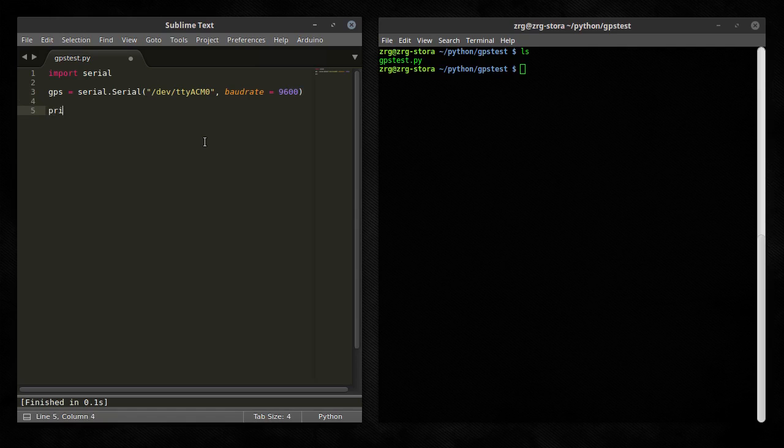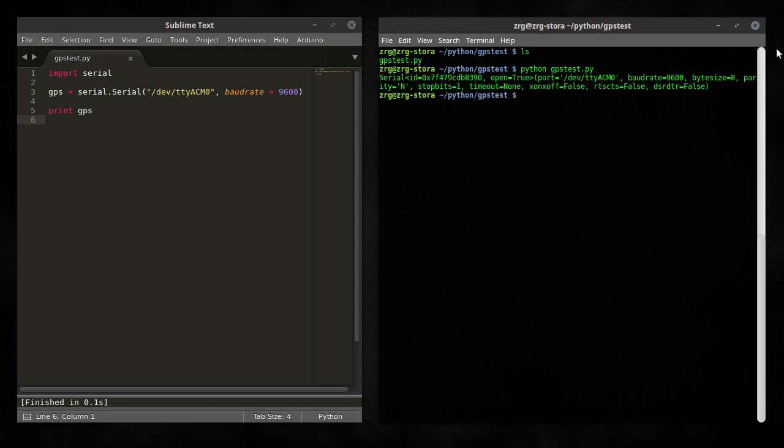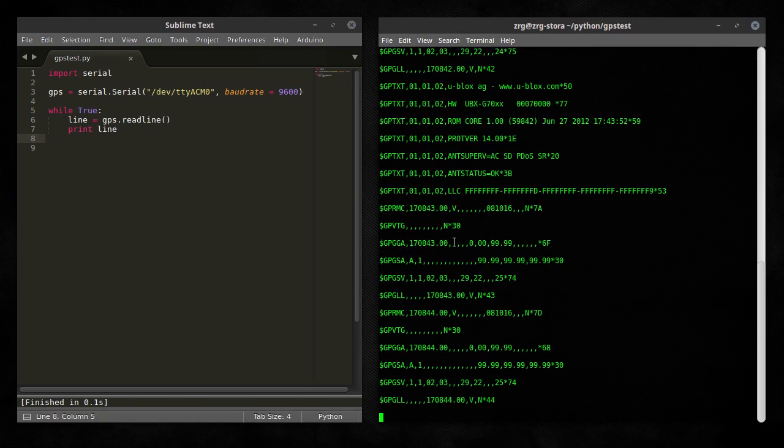So I'm gonna check to see if it works. I run it by just typing python and the file name, and it seems to work. Otherwise, it would have shown an error message here, but this looks nice. And now I'm gonna create an endless loop, while True, and then I'm gonna read a line from the GPS. line equals gps.readline(), and we can print it first to check if it works. Now it should print the sentences here, and it does.